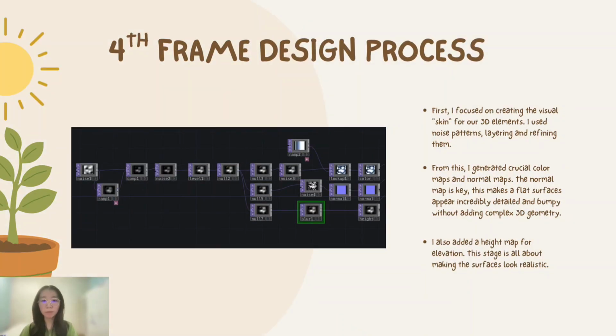Now I'll be talking about the fourth frame design process, which is the winter one. First, I focus on creating the visual for our 3D element. I use noise patterns, layering and refining them. From this, I generated crucial color maps and normal maps. This normal map is key. This makes a flat surface appear incredibly detailed and bumpy without adding complex 3D geometry. I also added a height map for elevation.